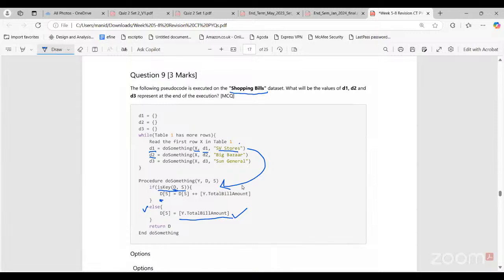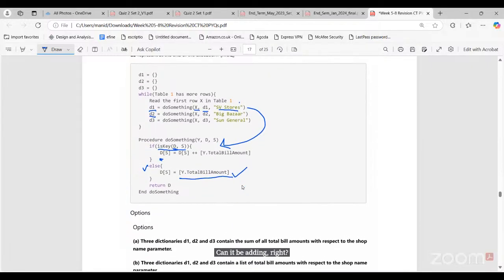Ma'am, one second. Can it be adding, ma'am? It is appending, right? We are appending, no? Wait, I think we are storing the bill amount as a list, right? Yes, ma'am. Okay, so if the first card, let's say, has total bill as 100, that means for SV stores the dictionary will be like this: against SV stores there is a list in which we will store 100, and then again for the next card. Right, this is appending.